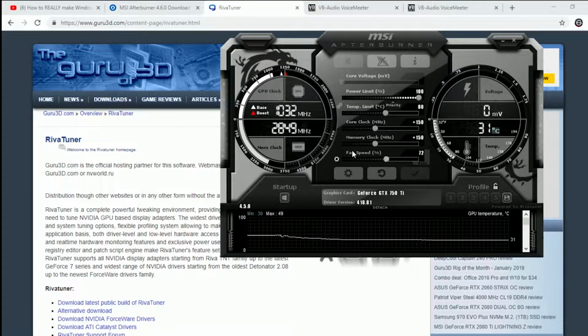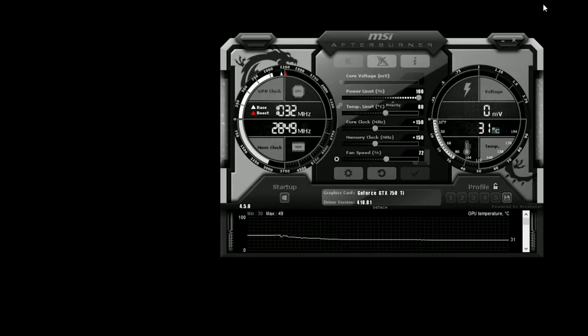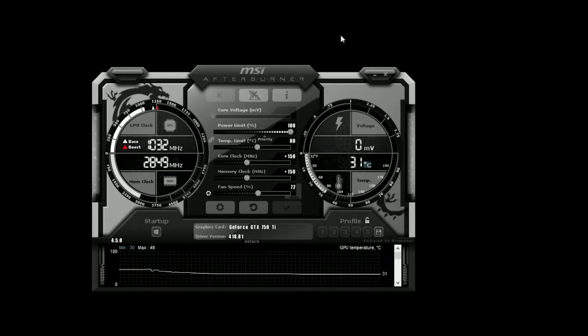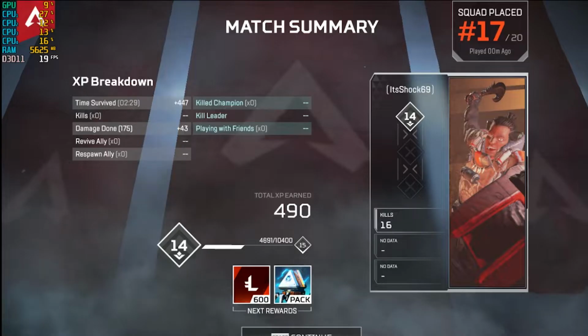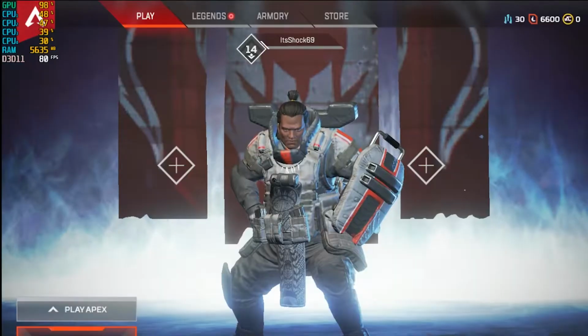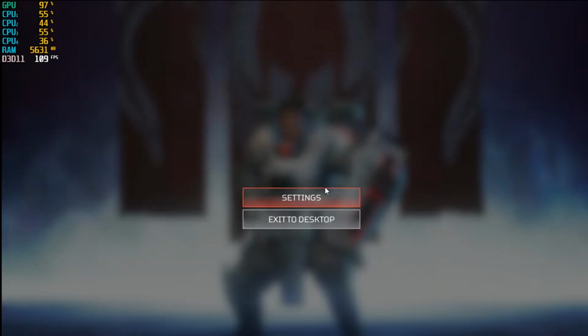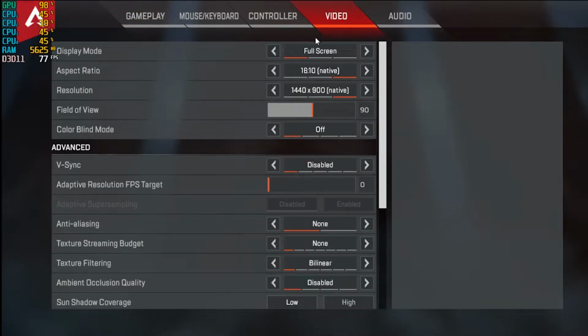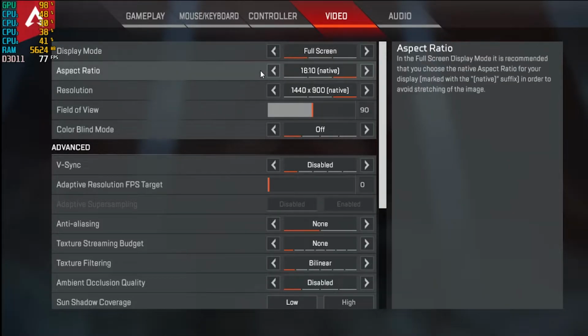I don't know what happened. Once you've done that, we're going to get to the main game settings, of course, Apex Legends settings. As you can see, the game is right over here. So I'm going to go to settings, go to video, and display mode: full screen. Keep it on full screen, as you don't want any input lag. Aspect ratio, keep it on native.